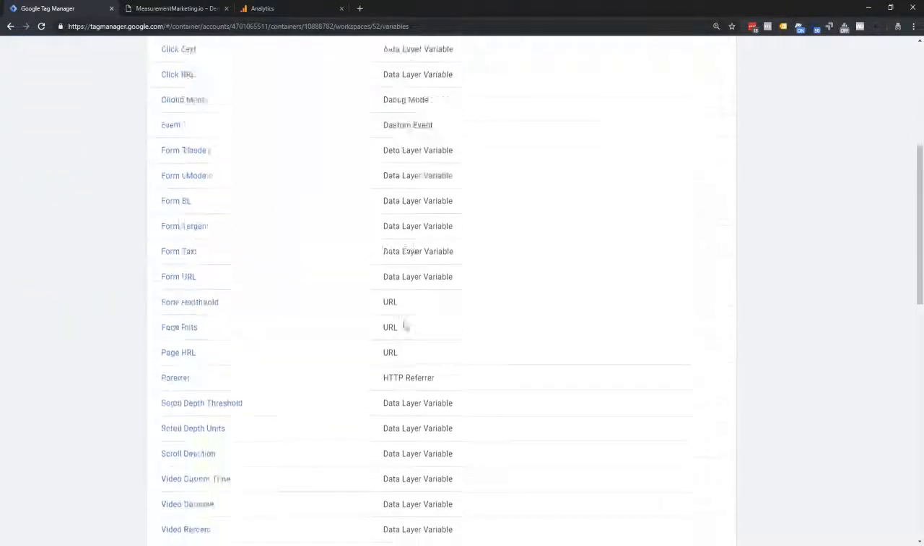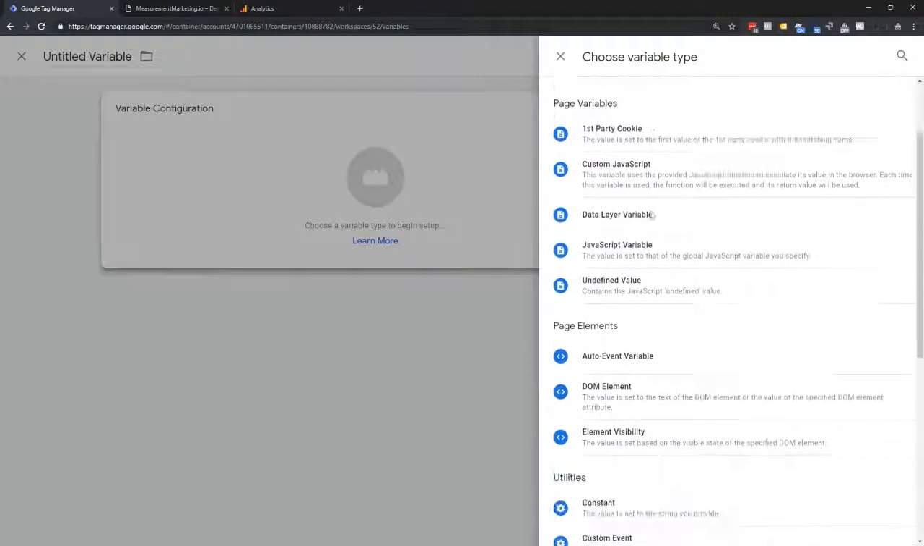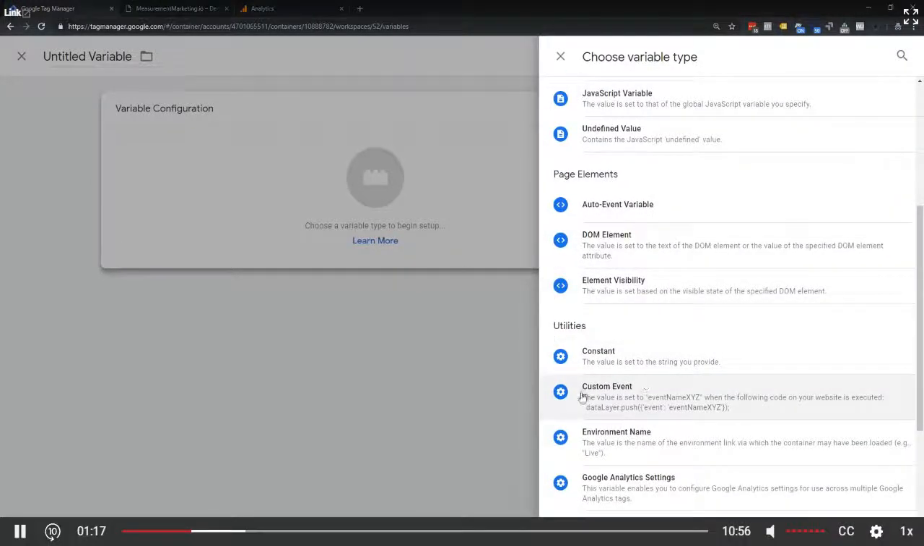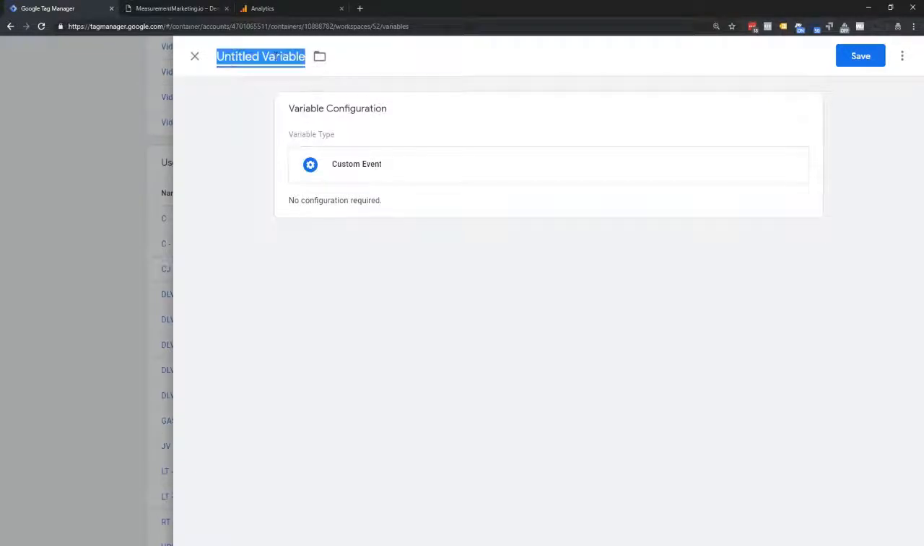So we're in Google Tag Manager. As we scroll down, we're going to go to New Variable, because this is one of our user-defined variables. And the one that we're talking about is custom event. The other one is auto event variable. I'm going to start with custom event because it's one that you would see, but you probably really don't need. I'll show you why here in just a second.